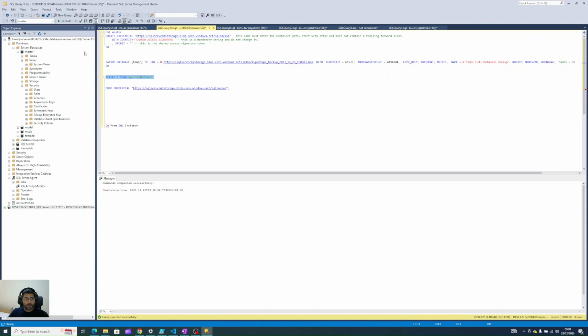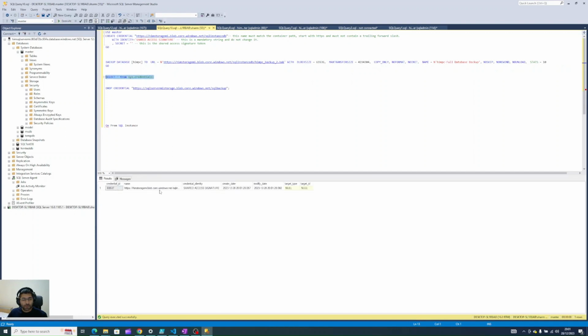So if I go and check credentials, no, I don't have any credentials. So I will first set up credentials for my blob storage, along with this shared access signature. I have this script, so I will just put the shared key here, and I will execute it. I just set up the credentials. So now here are the credentials, shared access signature.